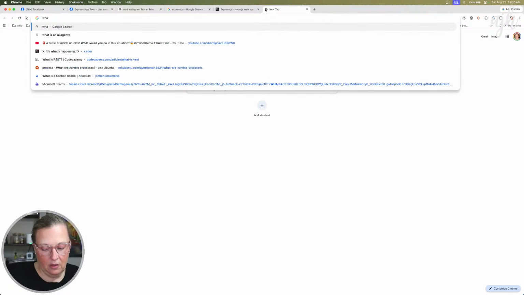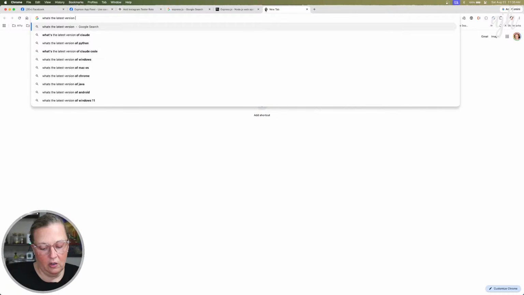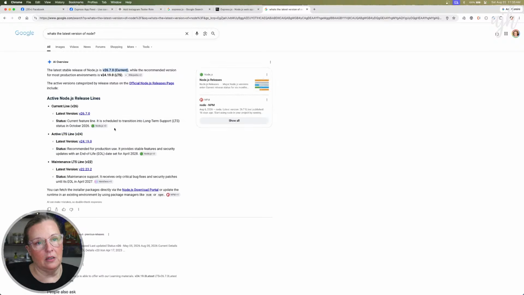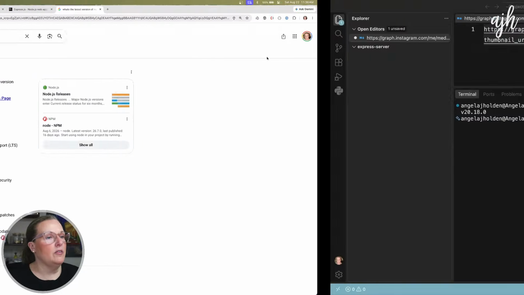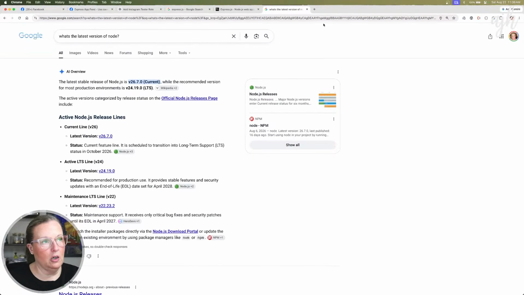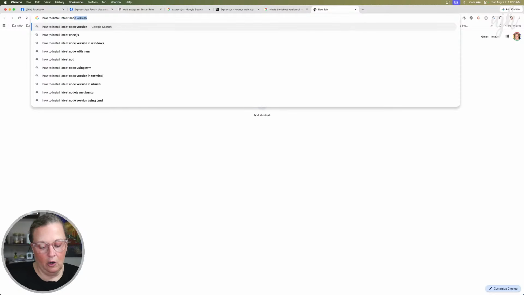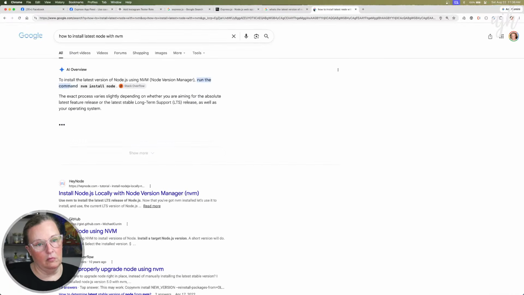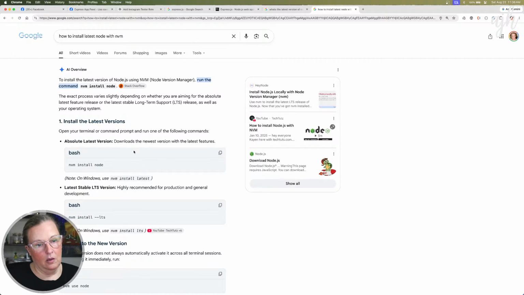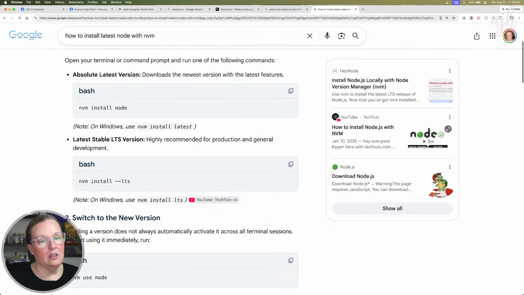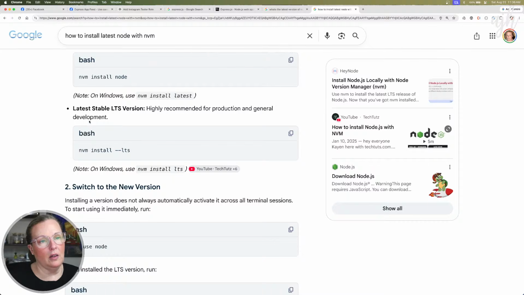What's the latest version of Node? They're on 26.7. Okay, I have NVM, Node Version Manager. How to install latest Node with NVM. To install the latest version of Node using NVM, run the command nvm install node. Latest stable, switch to the new version. Okay, wait, latest stable LTS version. Highly recommended for production and general development.